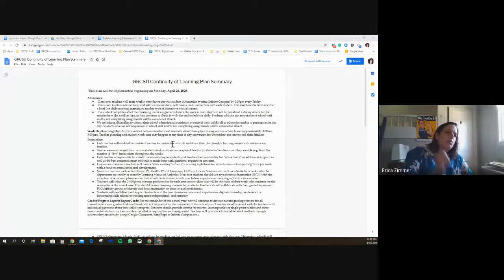And so they spent a lot of time trying to figure this out, wanting to make sure they weren't overtaxing you and the parents. And so they came up with a plan. And the first part of the plan was about attendance. And the state has required us to take attendance and to keep track of attendance. So, okay, how do we do this in this environment? And that's why we're meeting today. But I wanted to go over, can you see my screen?